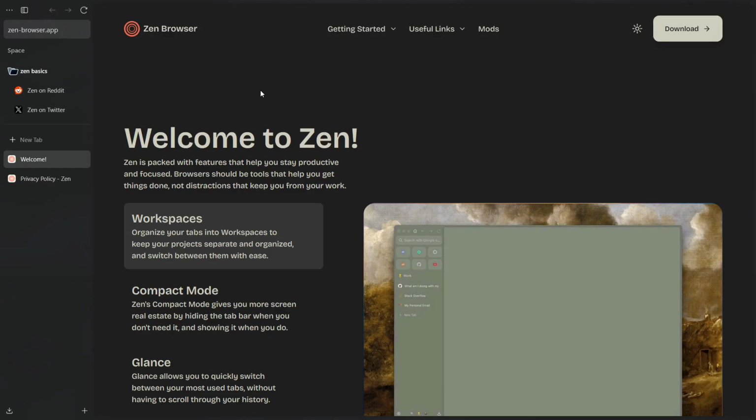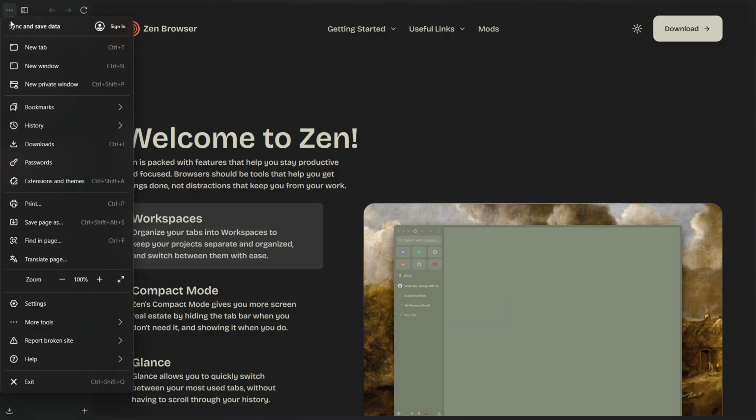In this video, I'm going to show you how to get extensions on Zen Browser. Now, the first thing you have to do is click at the very top left where you can see those three dots. And in here, it's going to say extension and themes. Of course, you could go ahead and launch this by pressing Ctrl Shift and A on your keyboard as well.